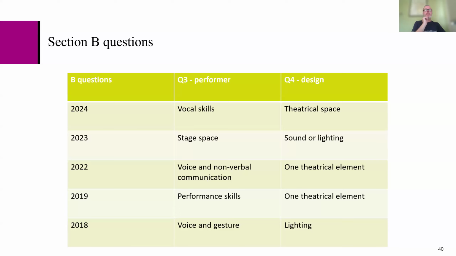This is the areas of focus for the past 5 years. I've not included the COVID years because although we have papers, it's not necessarily fair to look at them. So these are the areas to look for. You can see that there are certain patterns happening, and in terms of preparing your students to answer these questions, these are the areas that they should be studying when they are looking at the particular set text.